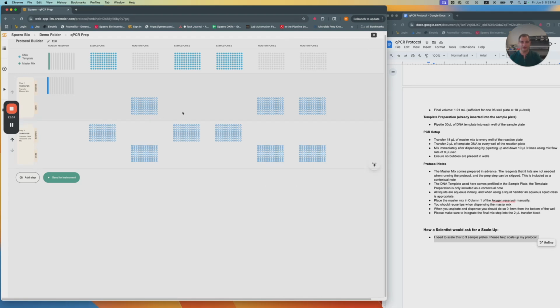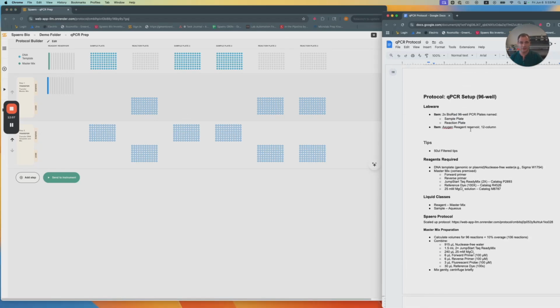Now we've gone through and seen how, 1, we can take a free text SOP and use our AI Copilot inside Spaero to encode that into our system. 2, we saw how easy it was to go from one robot platform, in this case the Hamilton Microlab Prep, and translate that same protocol with 2 clicks to another platform, the Hamilton Microlab Star. And then 3, how using the AI Copilot we were able to scale up that protocol from 1 plate to 3 plates. So this is just the beginning and scratching the surface of what AI Copilot capabilities unlock with Spaero, and I'm excited to talk to you about more.